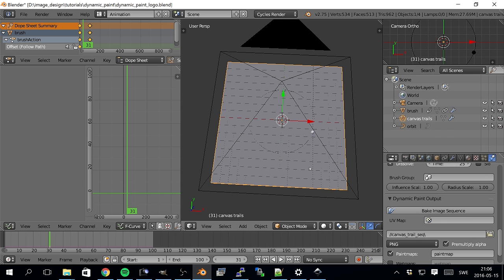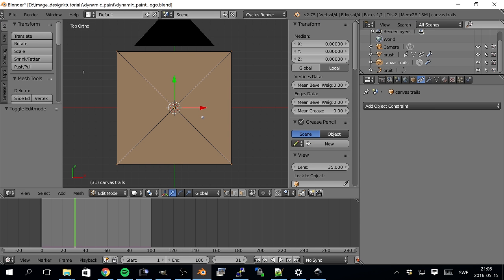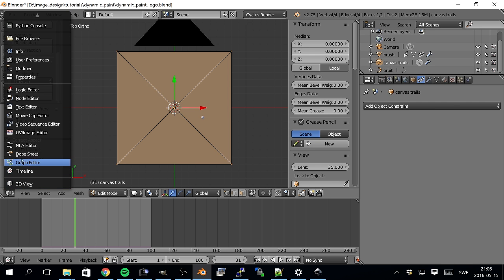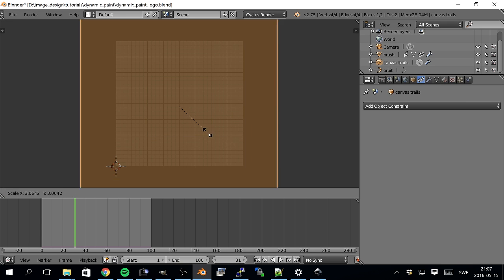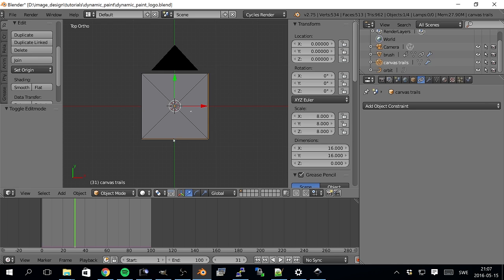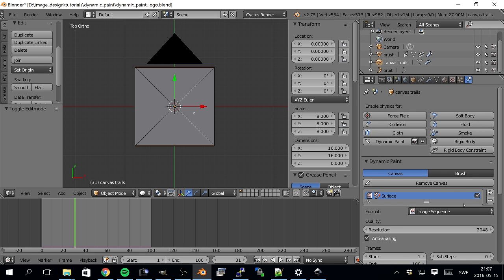Oh, we forgot to UV unwrap this. 7, tab. I'll go back to default view. Shading, UV unwrap. Project from view. Great. Let's go back into the UV editor. We'll scale this up to cover. Okay, it's not perfectly centered. Grab. Oh, doesn't really matter that much, but anyway. Good, 3D view. Tab out of edit mode. Okay, so now we have it UV unwrapped.